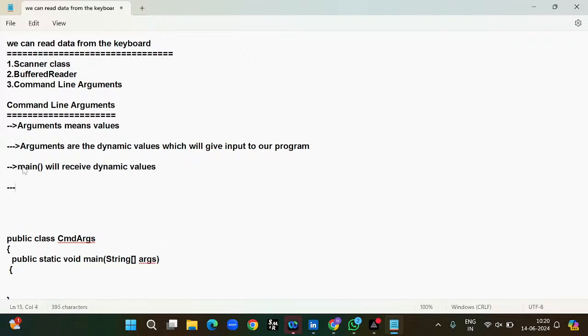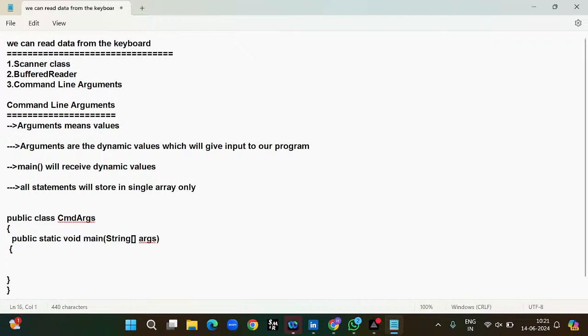Whatever the values we are given, dynamic values. And the fourth one, all the statements will be stored in a single array only. Are you guys clear with these points? First one, arguments meaning values. So in Java, if you are a Java developer, these are the regular questions like arguments, parameters. So we need clarity about the difference.